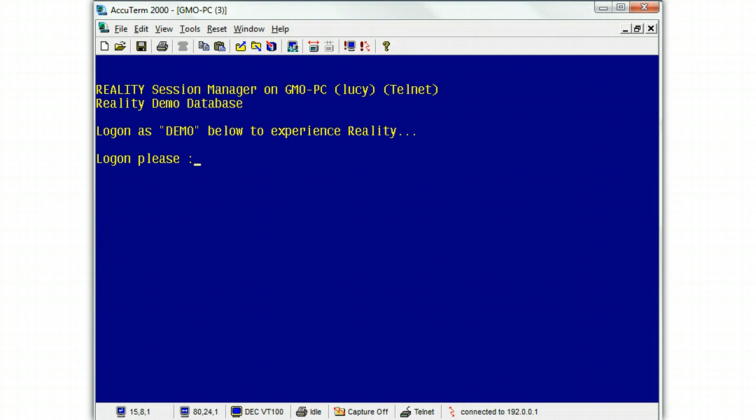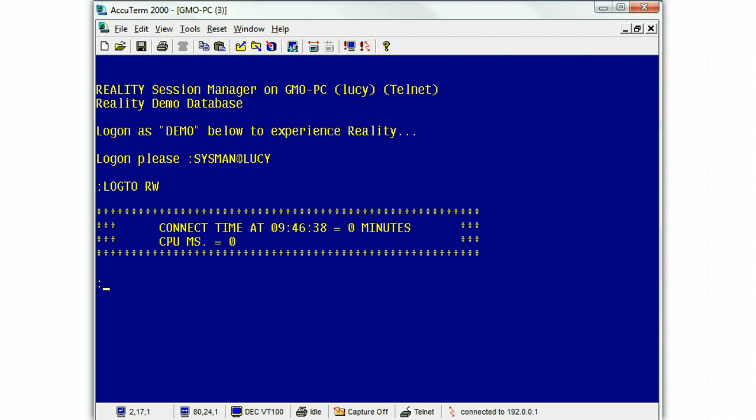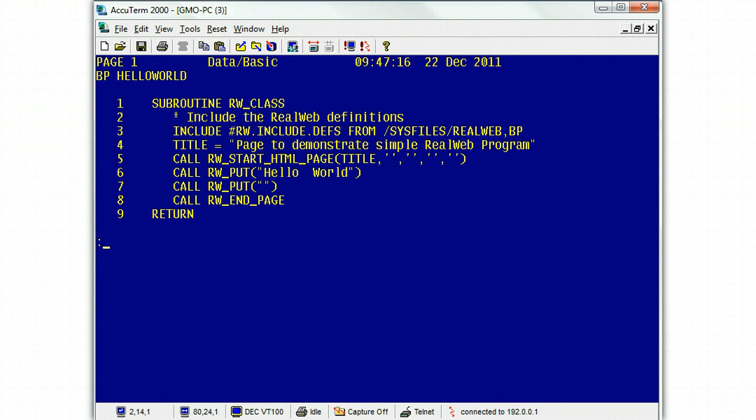So let us create a simple Hello World Realweb application. I will first log on to the Reality database and log over to the account in which to create this program. So here's the application. In addition to the start and end page routines, I will use the Realweb API RWPut to place the string Hello World into the Realweb output buffer.